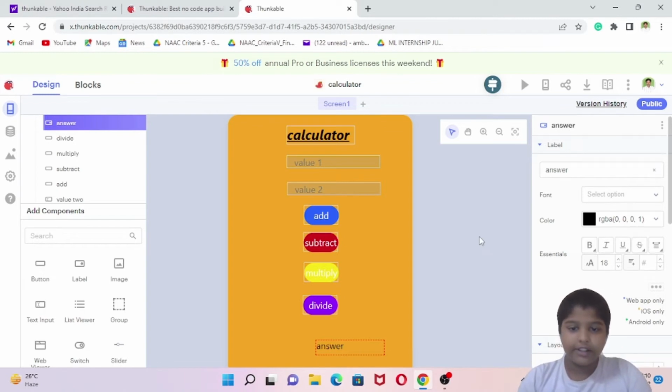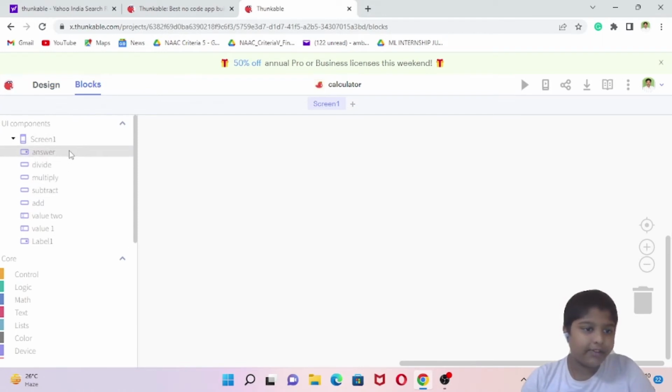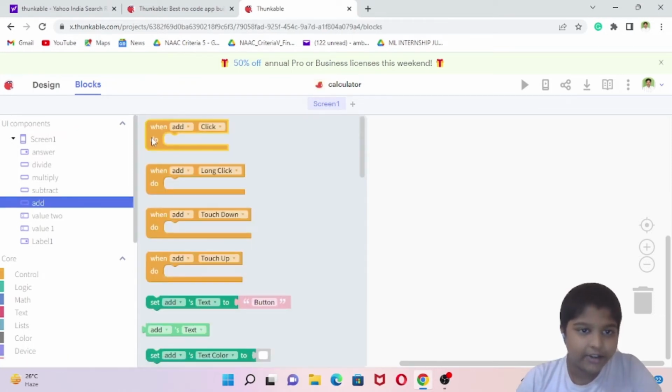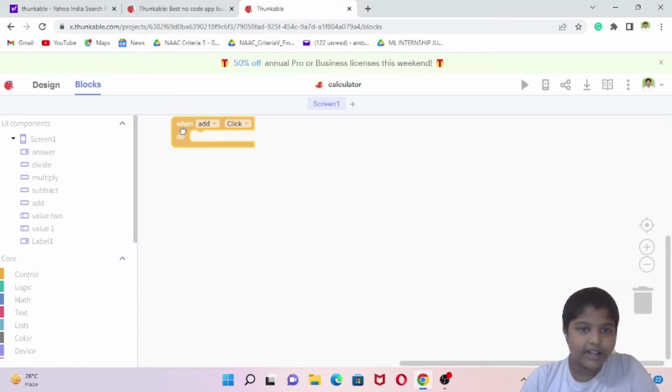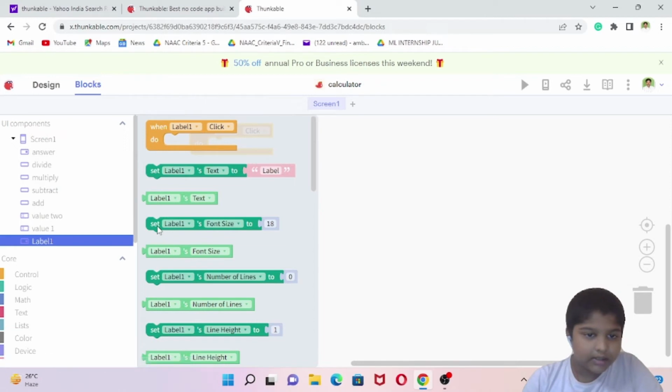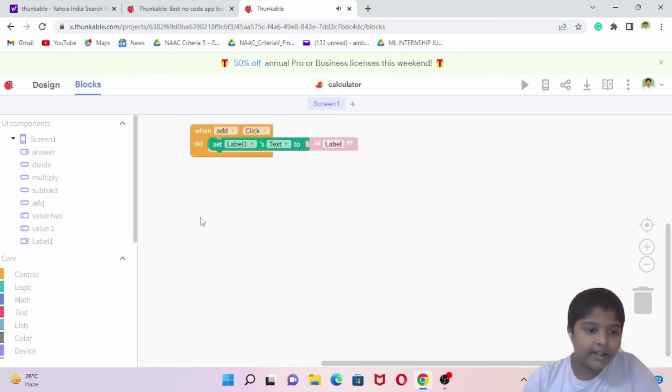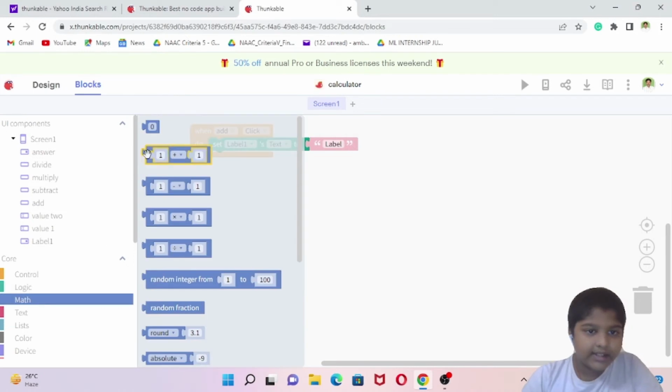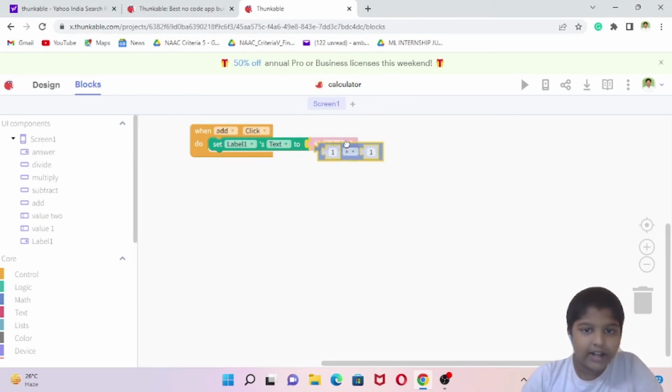Now we should go to blocks. We should first select the add button. Select add. Here you can see the first block, when add is click. Drag and drop this here. After that, go to set label's text. Drag and drop this block here. And now go to maths and select this one. Drag and drop it here.